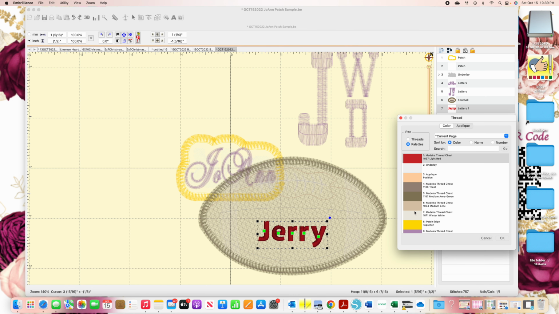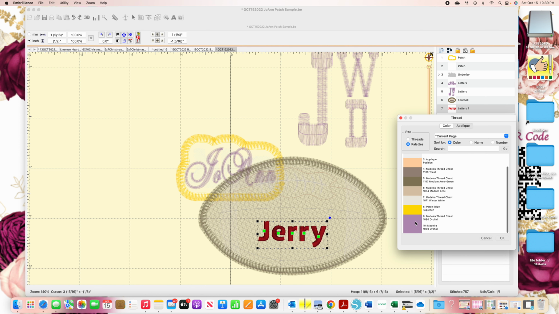Color. Oh, I don't want any of those. Let me type in brown. If I spell brown right, hit return, and there you go. That's a light brown.